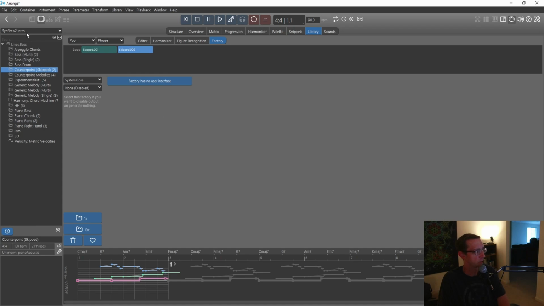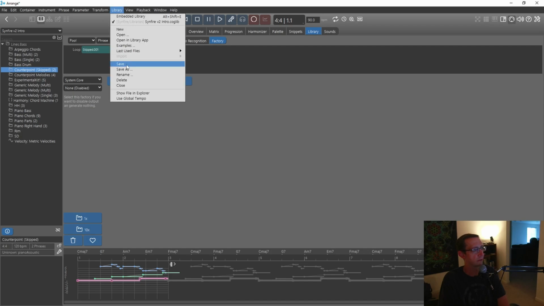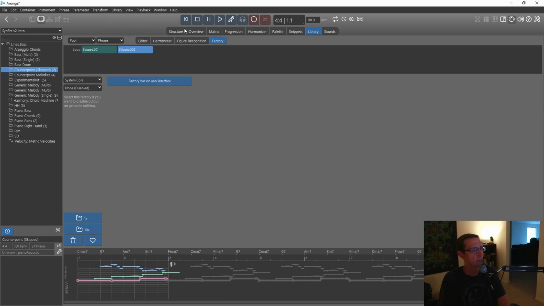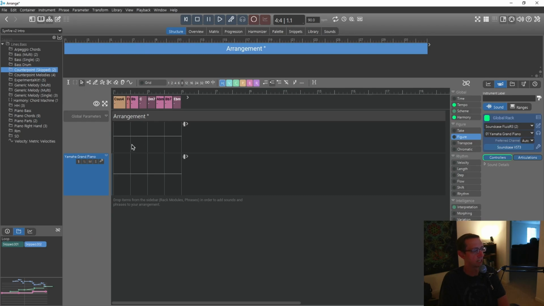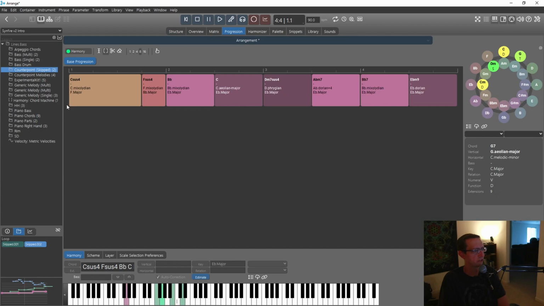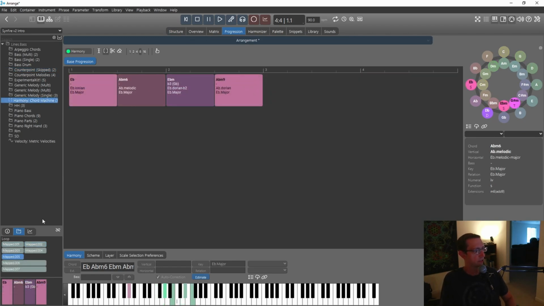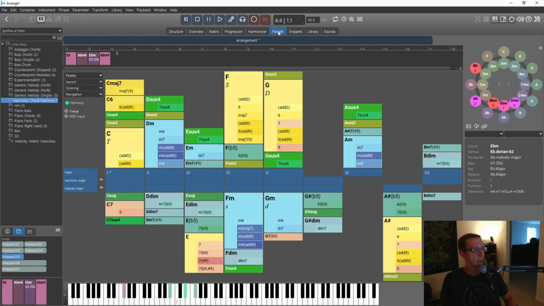So now we've kind of built up a library here, and let's go ahead and save the library and go over to structure, and let's just say I've got my chord progression here. Tell you what, let's pick a different chord progression. Okay, so let's just say we wanted to use this. Start this over again. Let's say we wanted to start with this chord progression and then go over to the palette here.